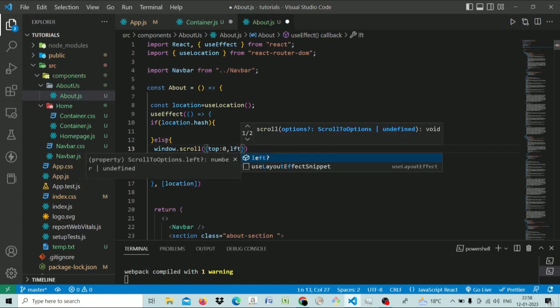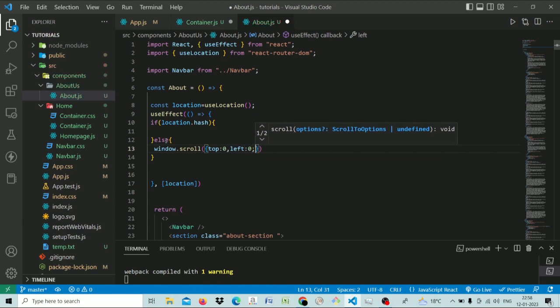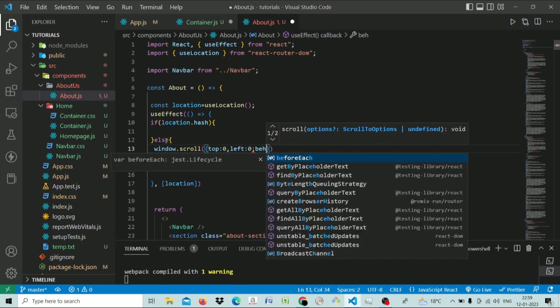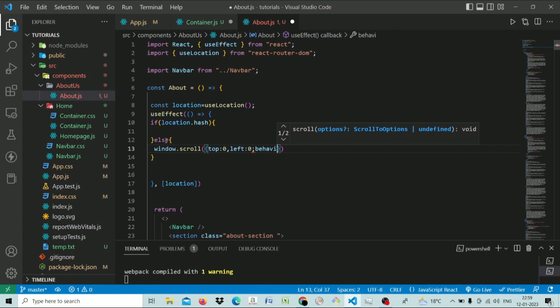and left also 0. And what will be the behavior? It will be smooth scrolling, right? So for that purpose we are using behavior as smooth. So whenever there is no location, it will automatically redirect to the top of the page. And if there's a location, then I will catch the location.